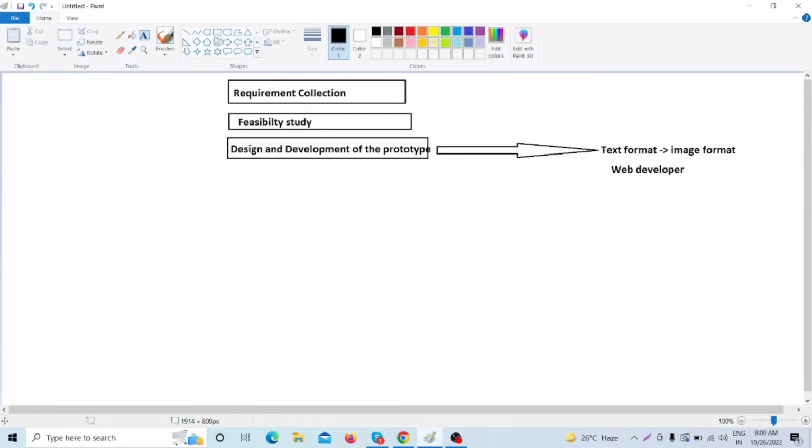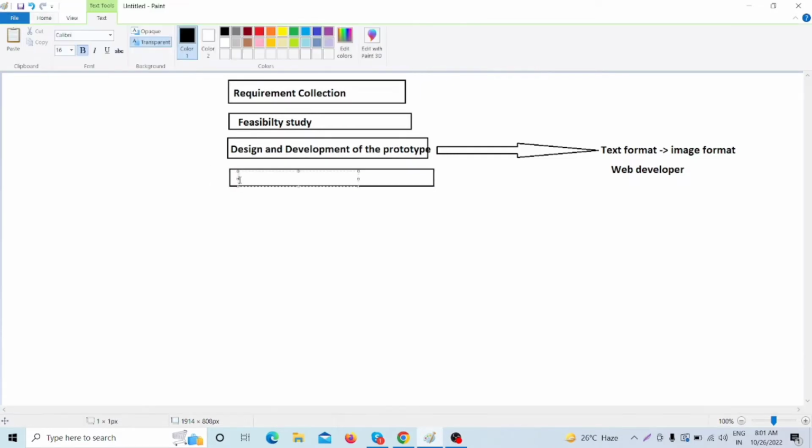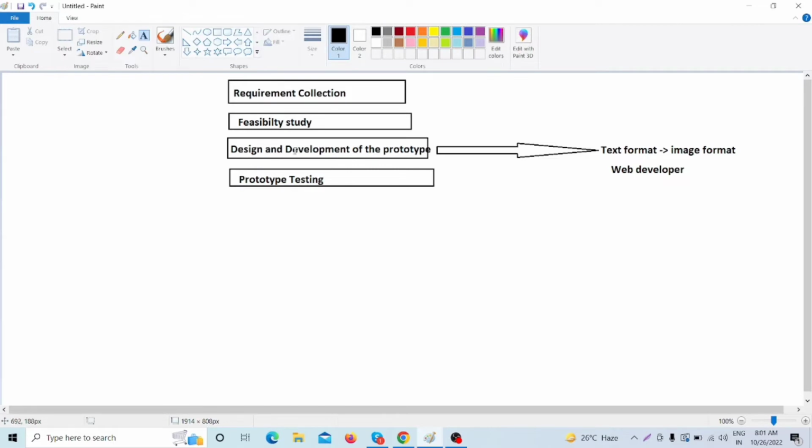Now what will we do for the next step? We have to test that prototype design. That means the next step is prototype testing. In that phase, the development in the prototype model will be tested in the prototype testing phase. We have to test how the developer converted the text format to image format, how it looks, and what the functionality of that is. So we will test that. That is the fourth point, prototype testing.